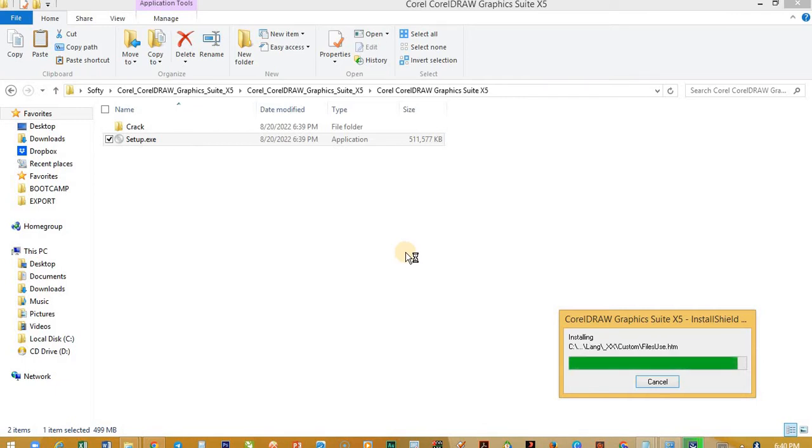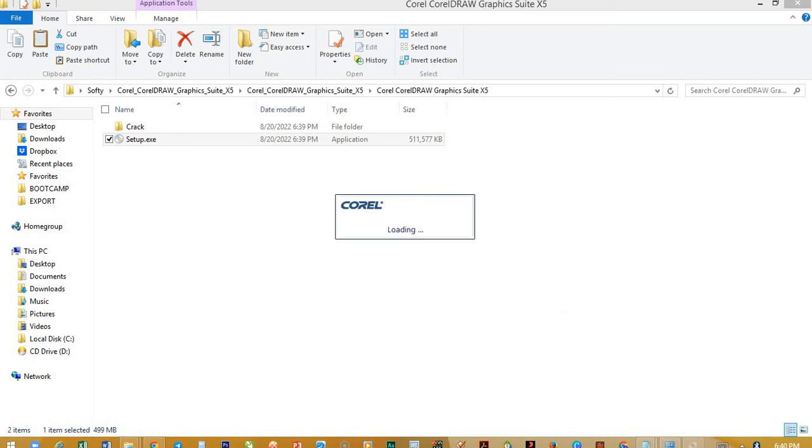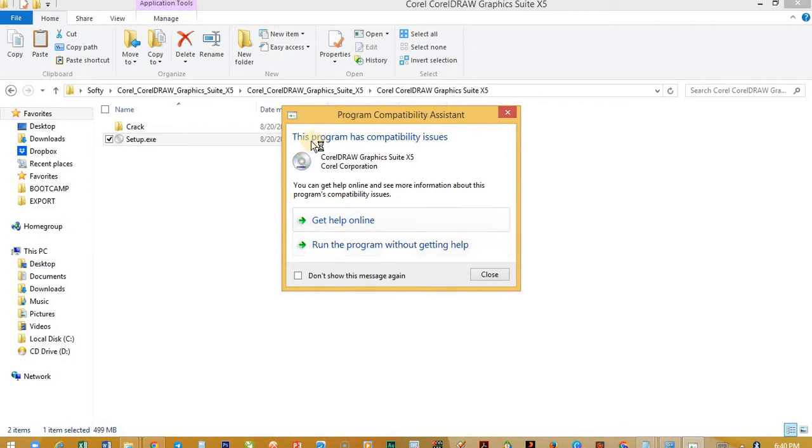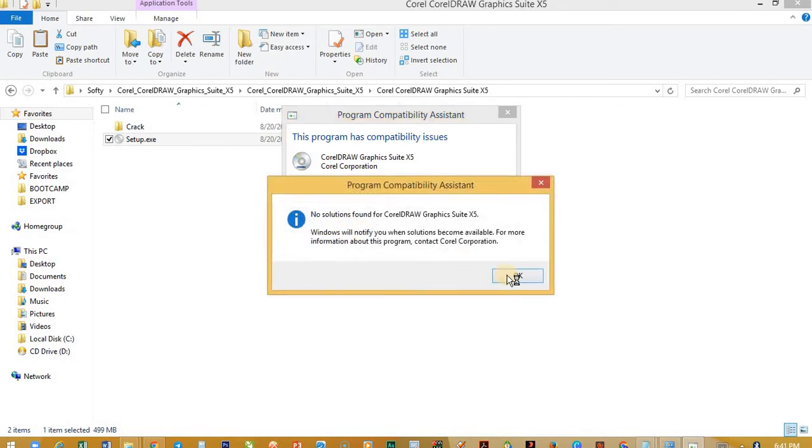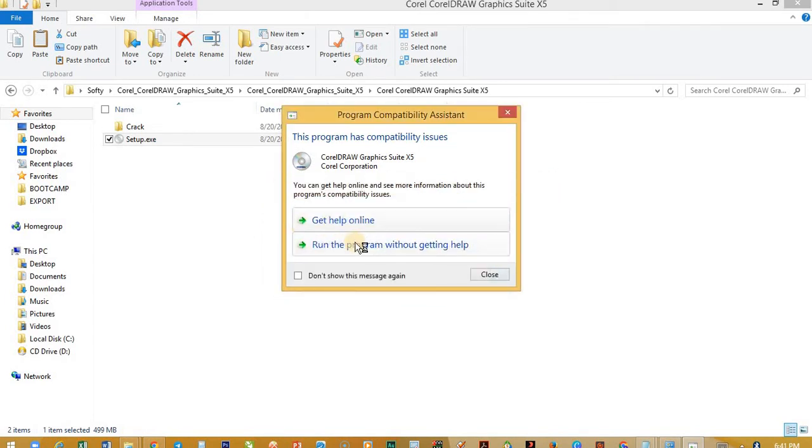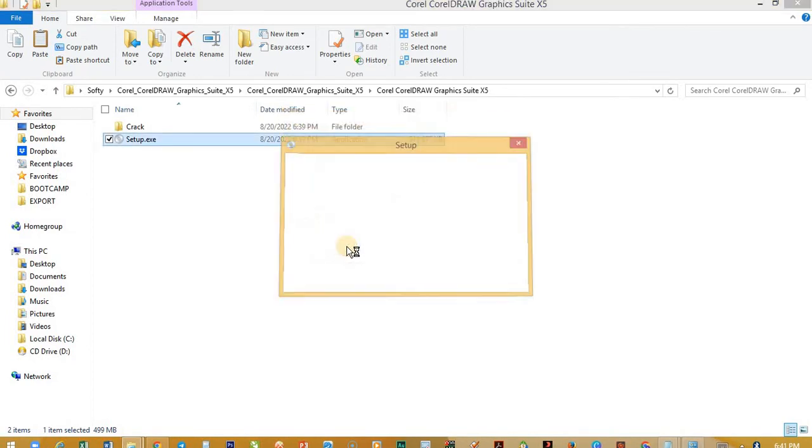It's trying to unpack the file, brings up the installation option, and keeps on asking yes. Like now, this program has compatibility issues. This is peculiar to this particular system I'm using. You can get help online and see information about this program's compatibility issues. So I will say get help online. Alright, no solution found. Windows will notify you when the solution is found. In this case it doesn't find one, so I now say okay, run without getting any help. So I'm running it.